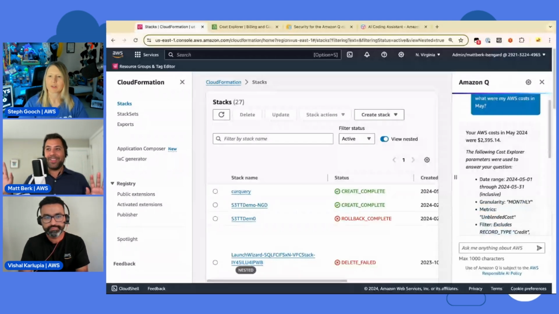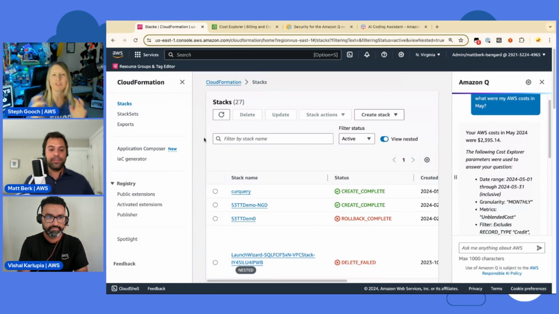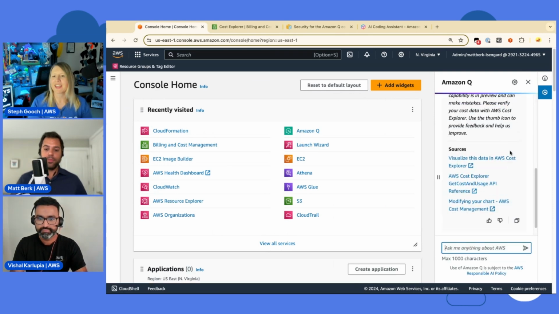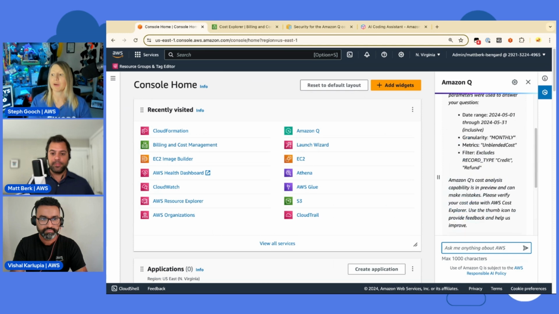I'll stop there and see if there are any questions in the chat or anything. No, so advice as well for everyone, please do the like and dislike, as that's going to provide good feedback. But the fact that it gives you the parameters that you can put in Cost Explorer is so helpful.